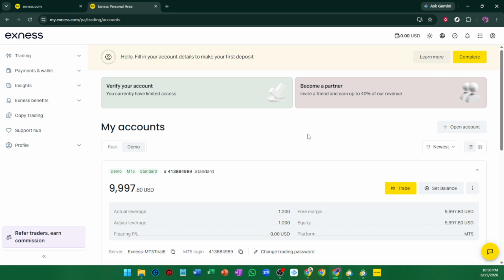Now, if you want to update or add a new phone number, that part is much more straightforward. You can do this yourself inside your Exness personal area. This is useful if you've changed numbers, lost access to an old phone, or simply want to keep your contact information current. Always make sure the number you add is active and accessible, especially if it's tied to security verification.